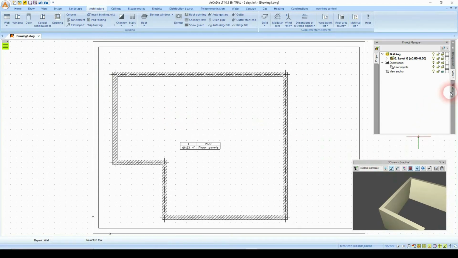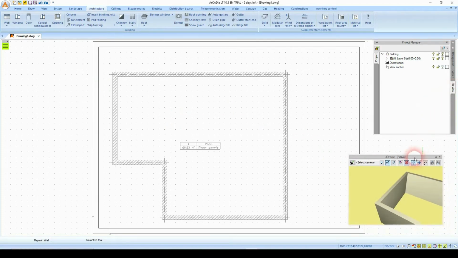In Project Manager, I'm now turning on the 3D view, and I can zoom in with my mouse wheel. I can hold my right mouse button and rotate the camera, or I can press the mouse wheel button, and change the camera.